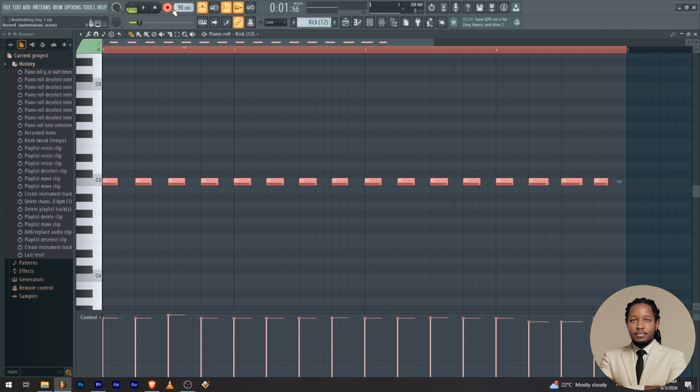Now let us turn off record. You can use R on your keyboard to just turn off record. So R is our shortcut for record. So let's listen to this. Everything is moving in sync with our beat.